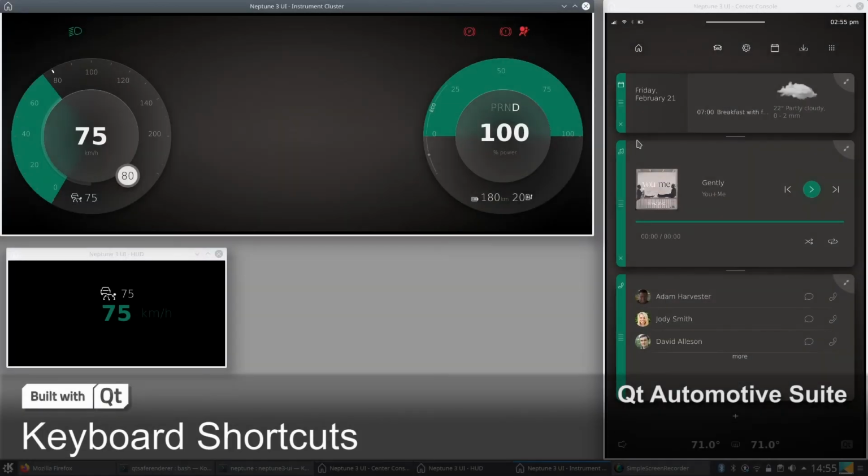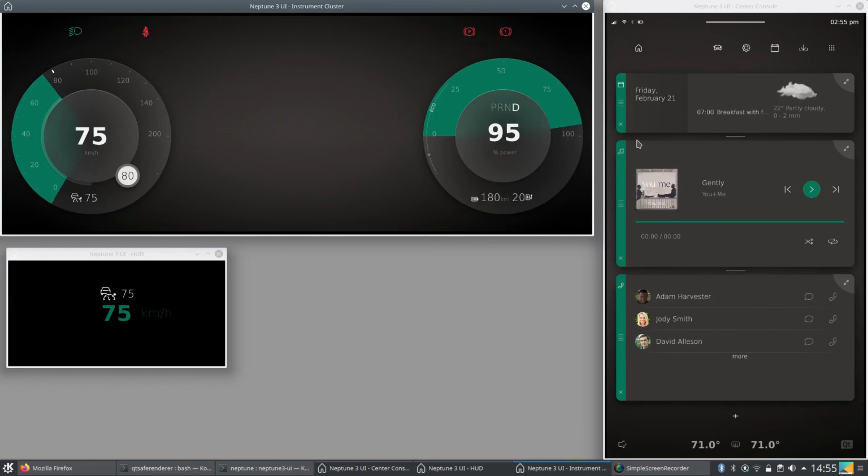In this part of the screencast about Qt Automotive Suite and the Neptune 3 UI, we will take a look at a few features which are not so visible. They are kind of under the hood, but pretty handy in use and can allow some actions on the UI which you can use in your setups maybe as well. So one of these is using the keyboard shortcuts, and speaking of this, maybe we can take a look at the docs again. I was mentioning the docs before.